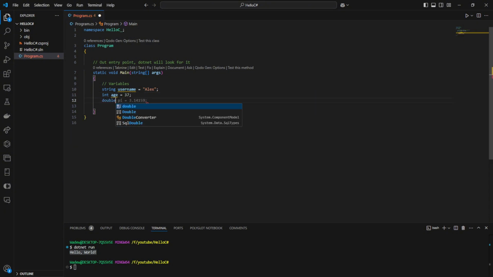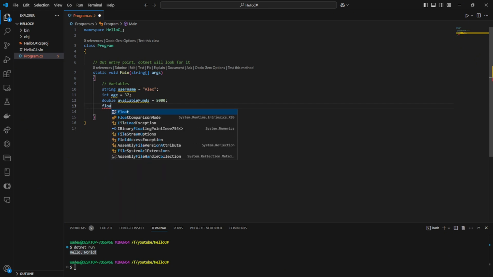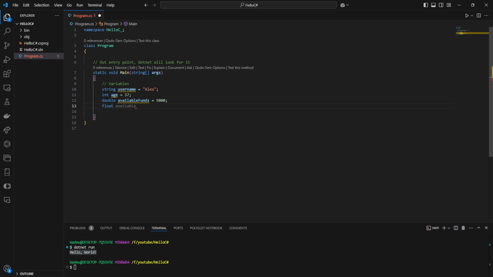Next thing, we're going to create a double, availableFunds. And let's put, I would say 5,000. Yeah, that definitely would work. So next step is a float. It's another precision floating point data type. And the difference between double and float is a float requires less memory and it's less precise, while a double is quite the opposite. It's general use, so I would say most of the time you will use double rather than float.